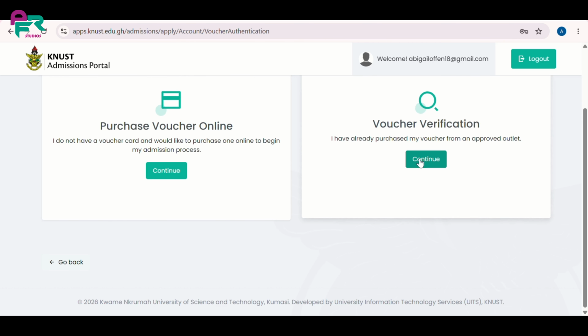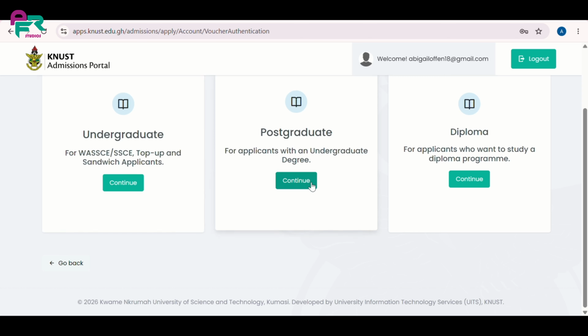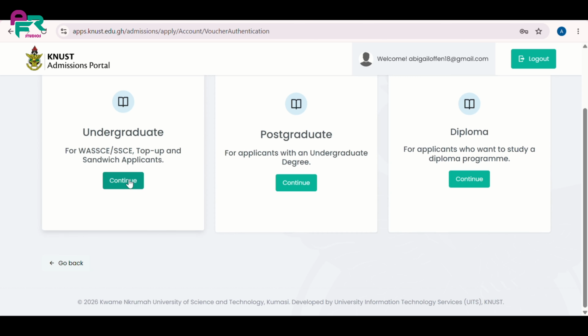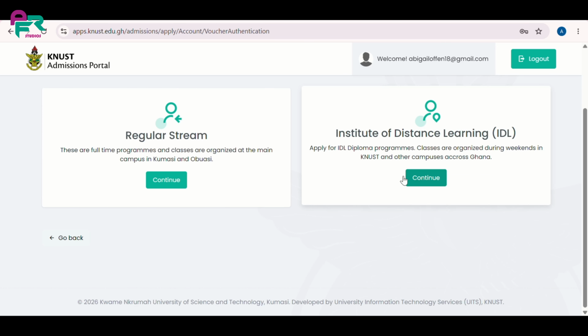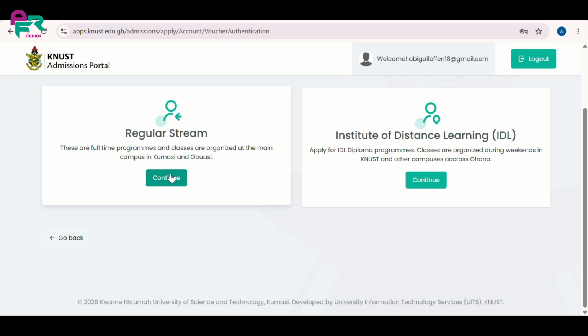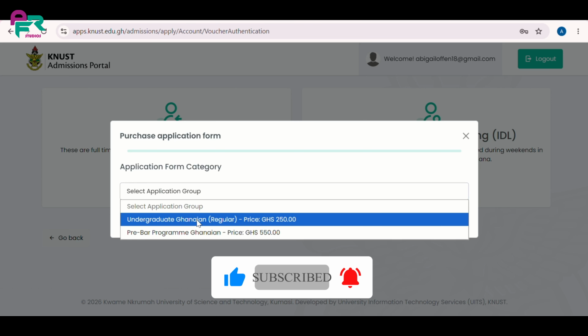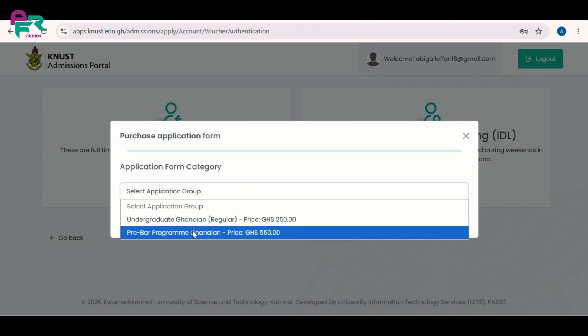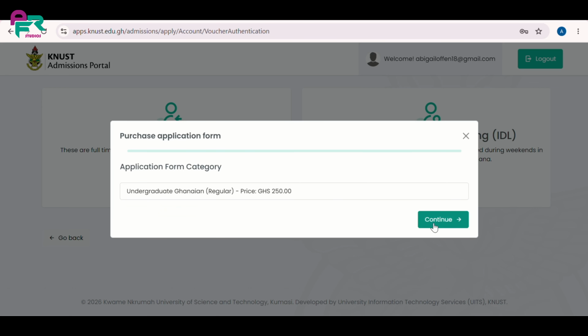While we go in, we can verify our voucher or we purchase. Here we are purchasing to do a new application, so we continue from there, purchase voucher online. As an undergraduate, you choose that to continue, or if a postgraduate or a diploma, you choose that. A regular student, you have to choose the regular stream, or if you want to do distance learning, you choose that to continue. So we choose the regular student, and then from this place, we select the group from which we are applying, and then you see the price for the application form attached to it. We select that, then we continue.